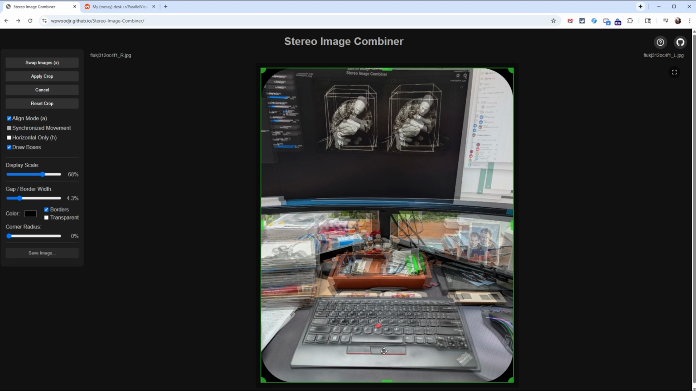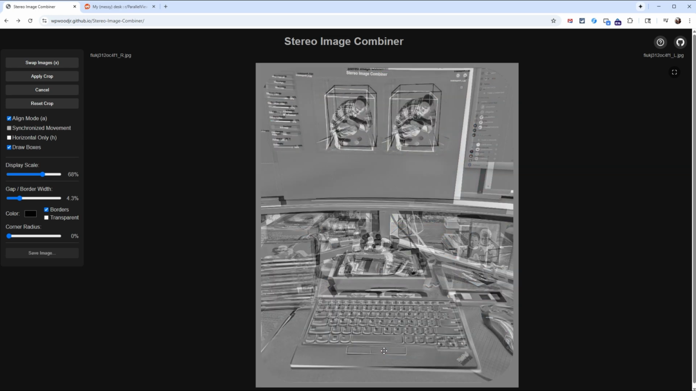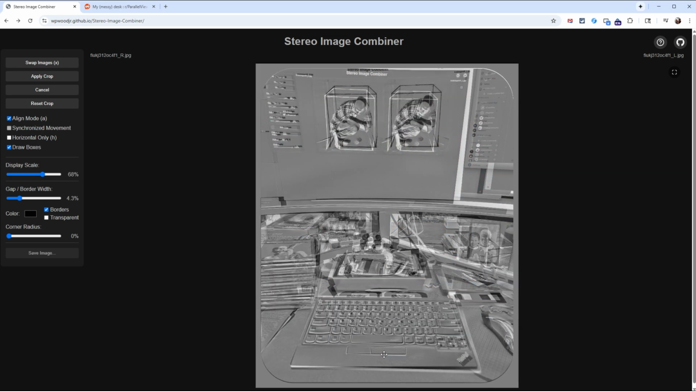When we click inside the crop box, we get a gray overlay, which makes it easier to see the alignment. When you have uniform gray, that indicates that that part of the image is even with the border of the viewing window.